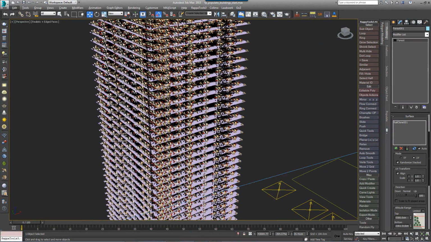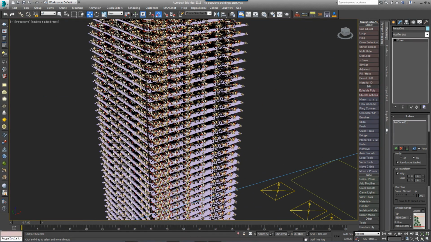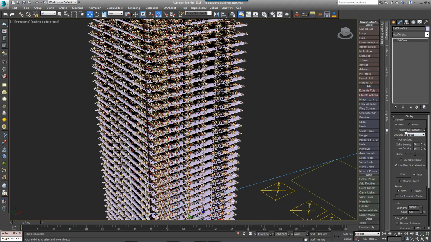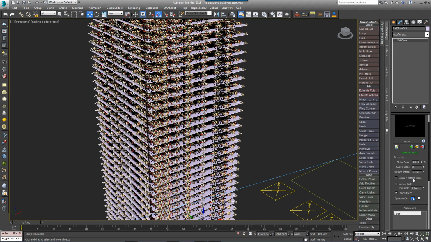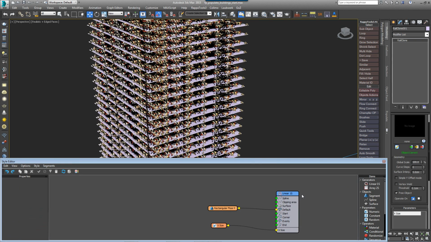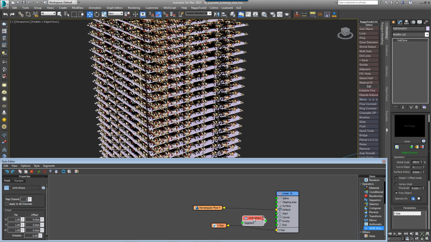You'll notice that the scatter distribution is the same for each floor as it was earlier, and this is because each floor shares the same UVW space. But let's fix this with RailClone. Reselect the RailClone surface and open the style editor. Add a new UVW Xform node and wire it between the existing segment and the generator. Go to the new node's properties and turn on random offset.